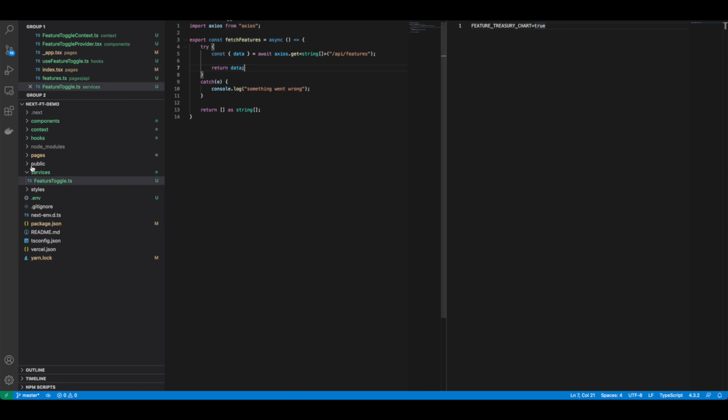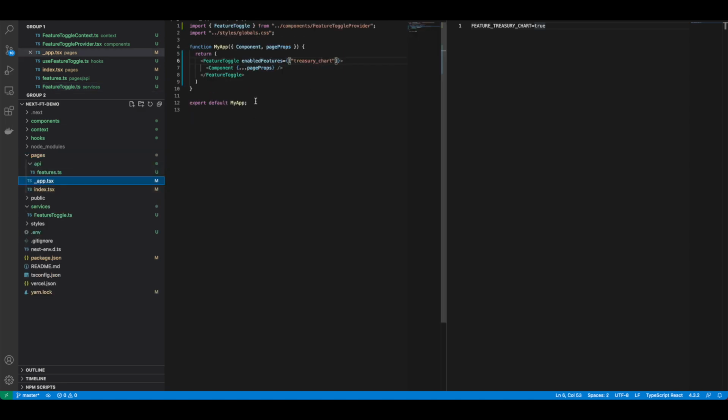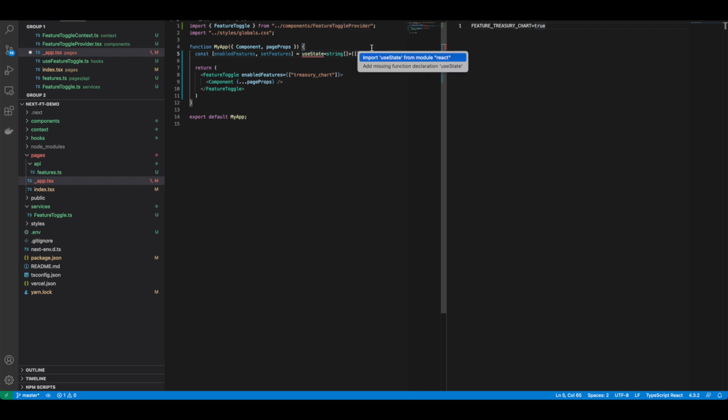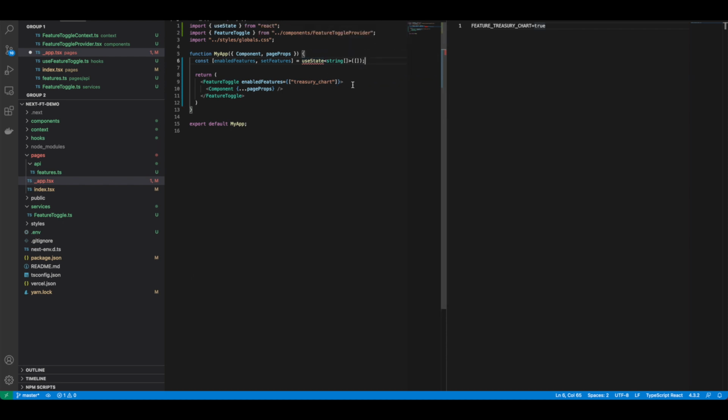So now we need to open the _app file, and we need to define the state. Let's call it enabled features, set features, use state array of string, of course, and it will contain an empty array. We need to import React. Let's add the enabled features here.